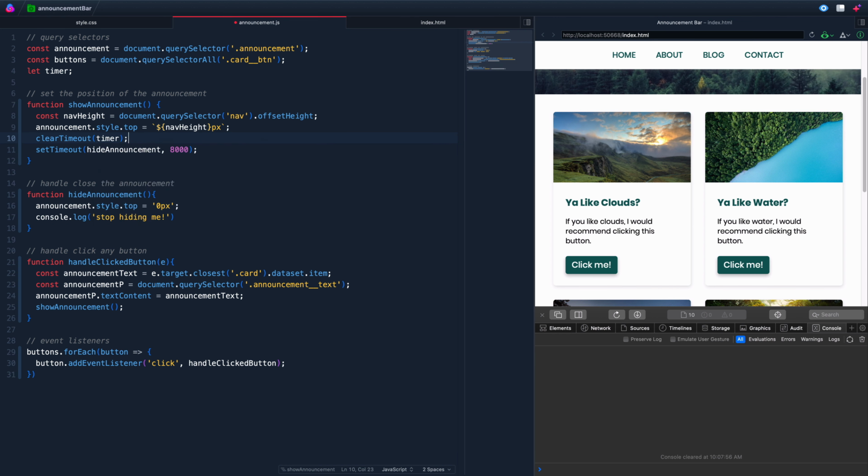Now you might say, okay, well, how's that helping us? Well, we're actually going to set this set timeout to timer itself. Now what this means is we've set this timer. The first time this runs, it's going to clear it, but it's not doing anything, so it's not going to hurt anything. And then it'll set the timer to this. If we click any other button, it's going to handle this click button. That will update the text, then run this show announcement, which will first, before it does anything else, clear any timers we have going. Then it will start another timer right here, which means we won't have duplicate timers running.